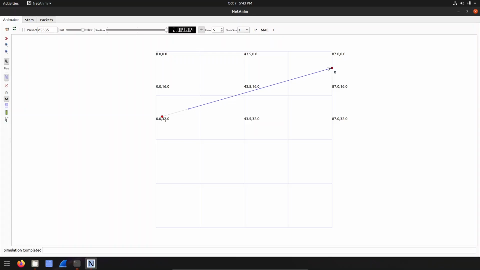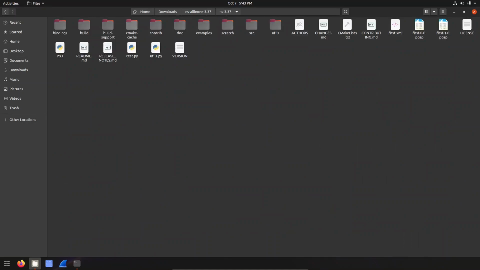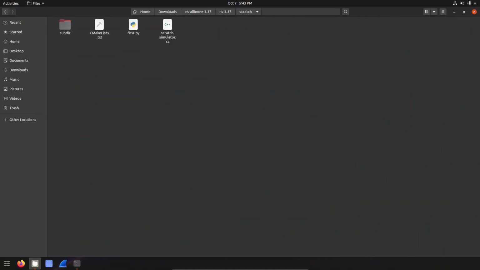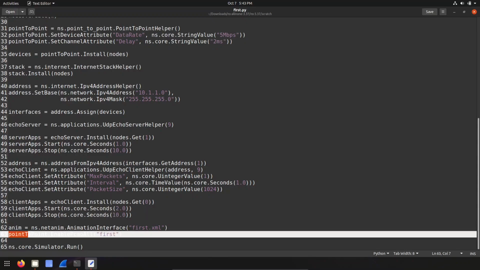Also, we can collect some trace files. We can collect pcap traces of our simulation. To do this, we can add some extra lines of code in our simulation scripts. For example, we can use the point-to-point enable pcap all, first. What does it do? It basically listens for the networking events for all of our nodes. So it will create two pcap files, one for each of the two nodes.